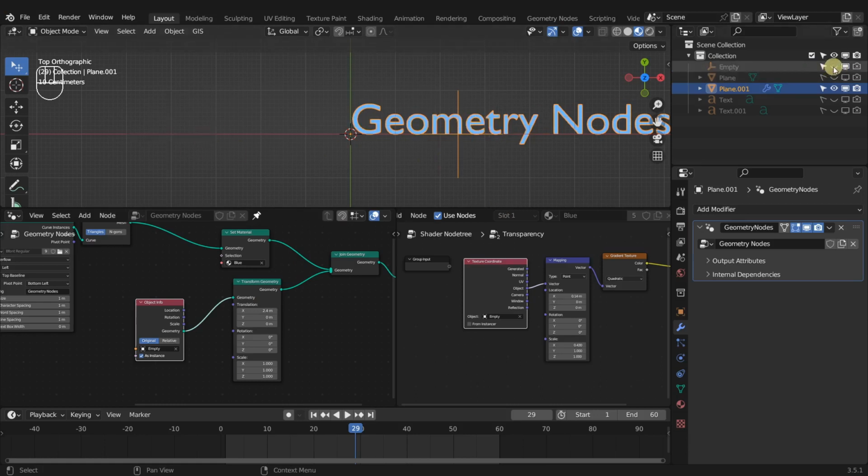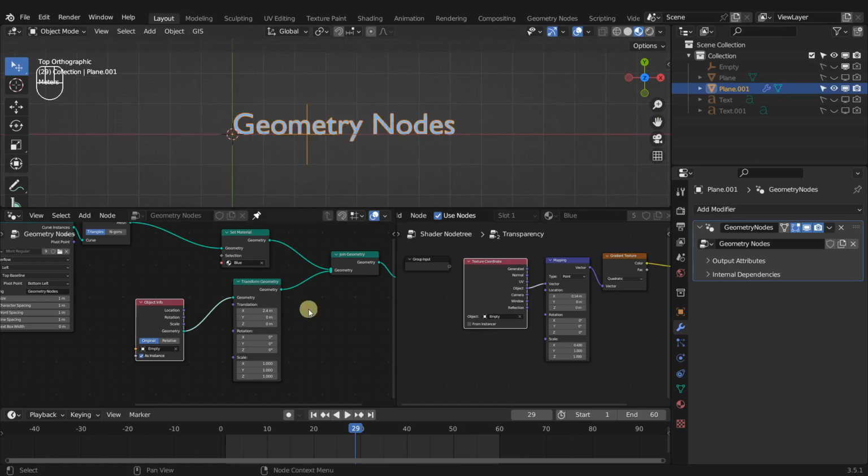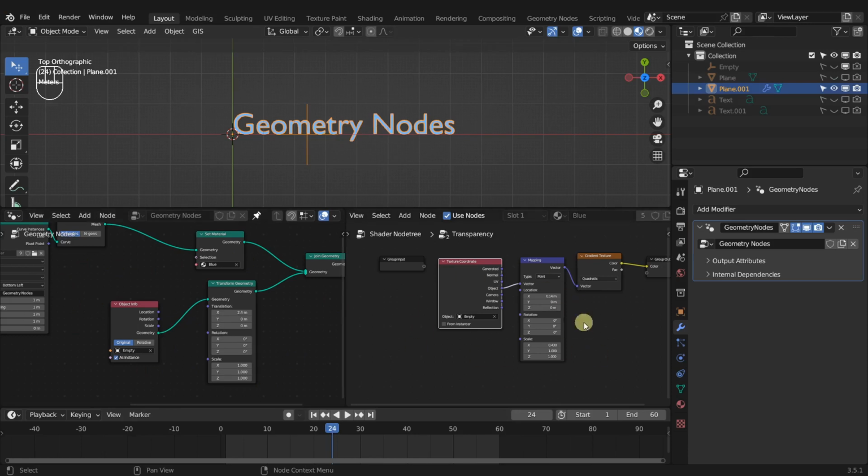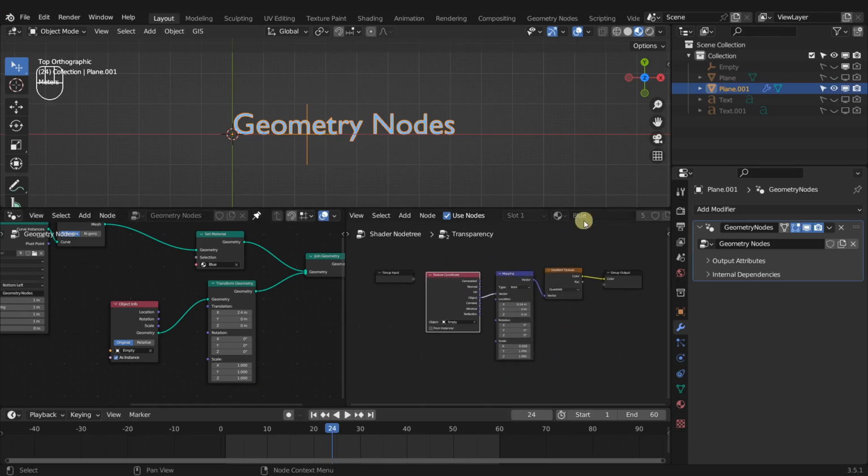So let's hide our empty again. Now I know you can do it through attributes, but that will be in the next video. So we're going to use drivers, and it is very simple, especially if you have this set up just like this. So we've got our geometry nodes over here, and we've got our shader editor over here. This is our texture, our blue texture.